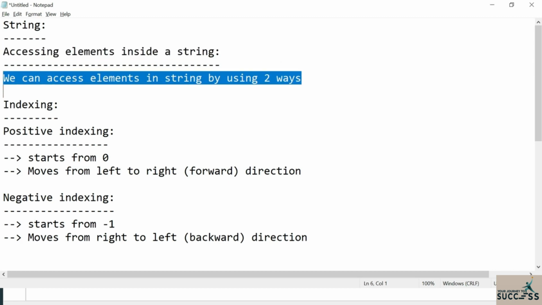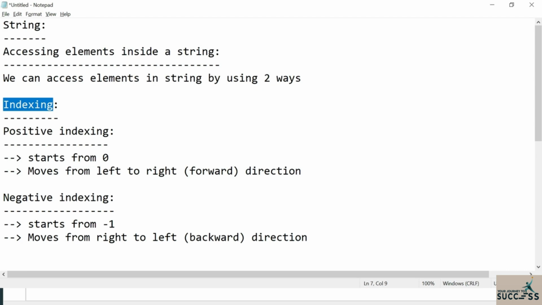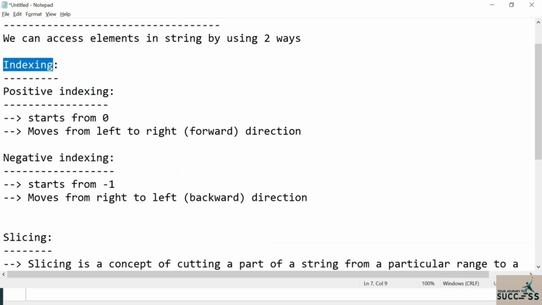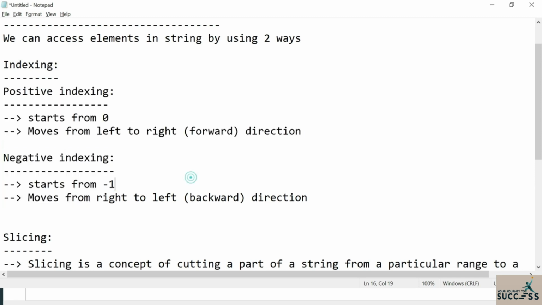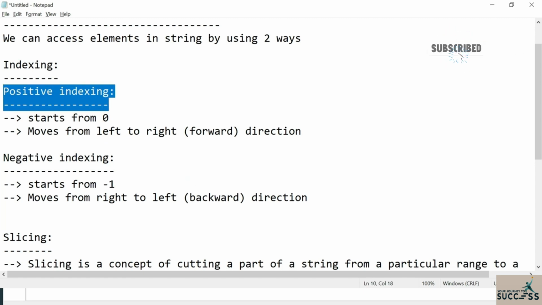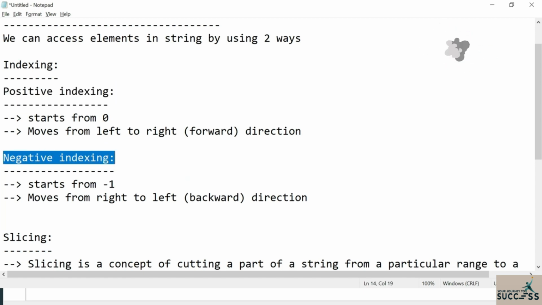Now we can access elements in a string by using two different ways. The first one we are talking about is indexing. In indexing, again we have two different kinds, especially in Python. These two types of indexing are special in Python; in most of the languages we don't have this concept. The first one is positive indexing and the second one is negative indexing.